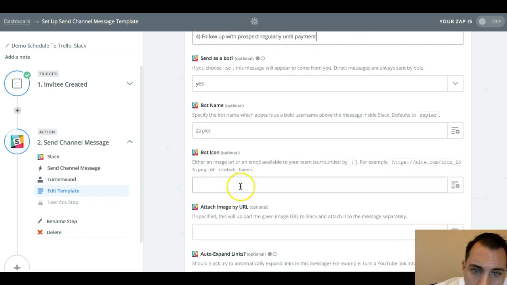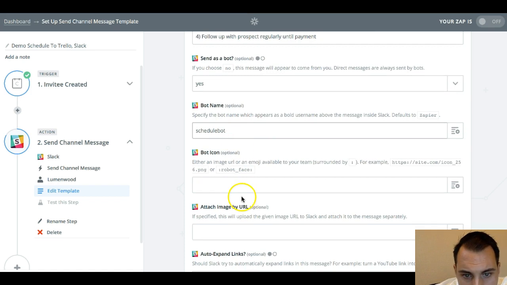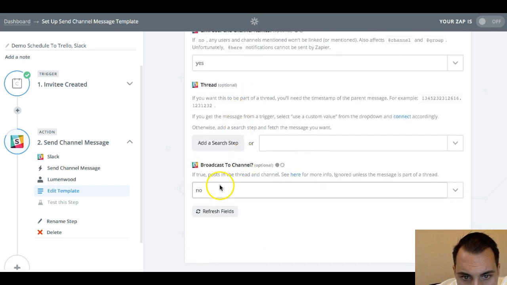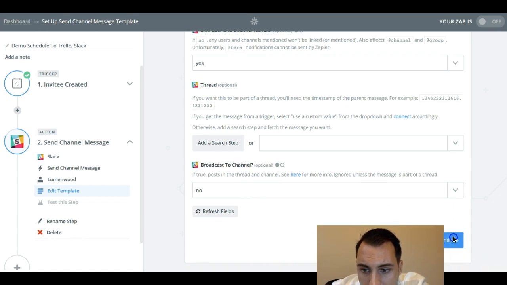Okay. So the bot name, we're going to call this thing schedule bot. The bot icon, not so much, not important. Auto scan links, not important. Thread is not important. Broadcast channel is not important. Okay, so we're going to continue.